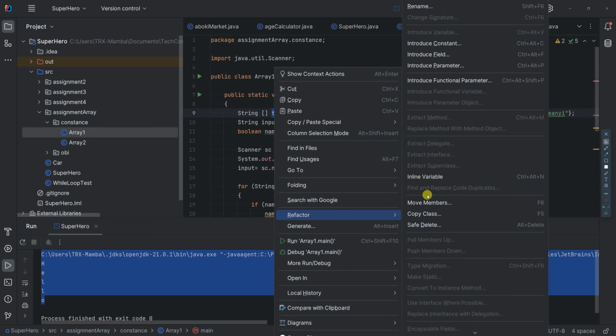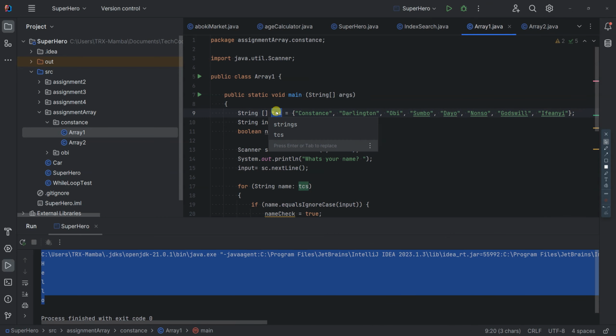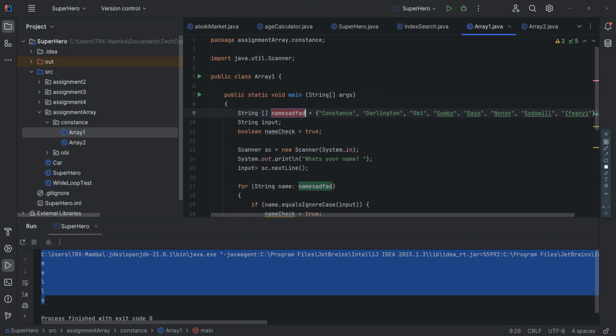The reason I'm using rename is that if I rename it here, it's going to rename it in every other place it appears, so that saves me time. I'll just call this names. As I'm renaming it, it says rename it everywhere. That's why I use that feature of IntelliJ called rename. It fixes everything. I'm going to use the variable called names because it describes what we are holding here. So this is a more descriptive name. You want to do that when you're creating variables.